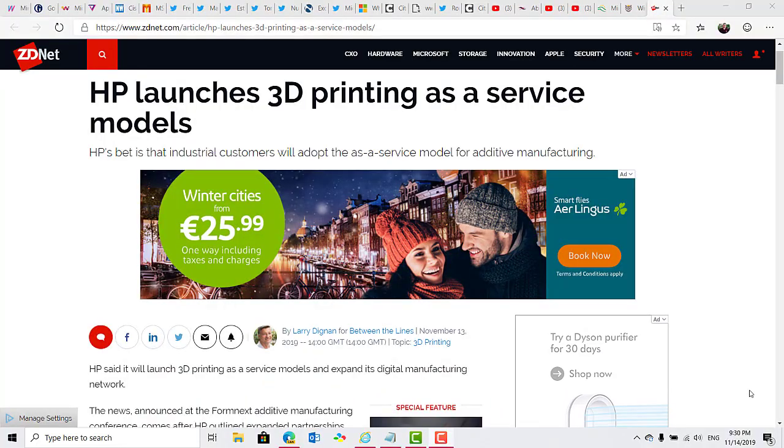And sticking with HP for this next story, ZDNet has reported that HP will launch a 3D printing as a service model and expand its digital manufacturing network. HP's argument for the as-a-service model for this is that subscriptions require less upfront capital and can enable customers to expand prototyping and production faster. HP also has a 3DAS plus subscription that integrates hardware, supplies, and services.